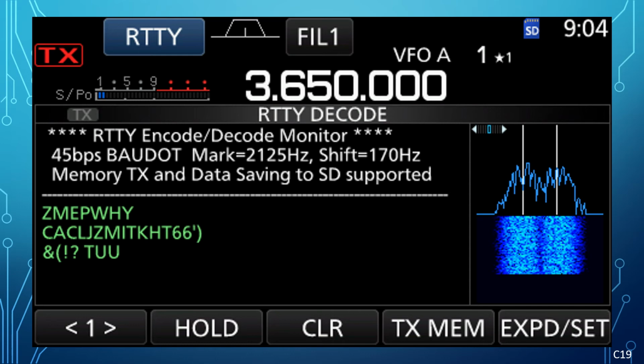The panel shows decoded RTTY received, and rubbish if the frequency is noisy, and any RTTY sent from the pre-created memories. There's no keyboard interface. You can't type RTTY to transmit. In the RTTY mode, the multifunction button menu has a specific option.